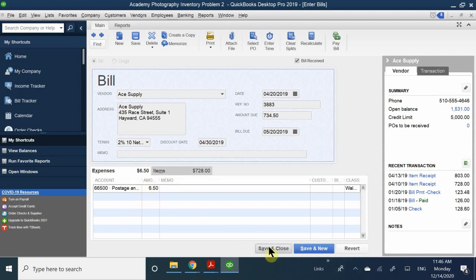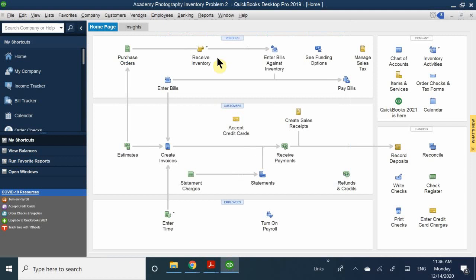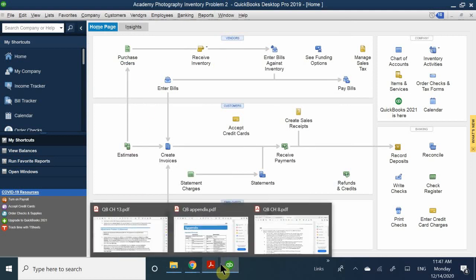But otherwise, it should be just like what you input a while ago, 750, and this is supposed to change. Yeah, it's supposed to change this. Okay. Well, I'm just going to keep it 734.50. So save and close. Yes. Beep of approval. So what is next?